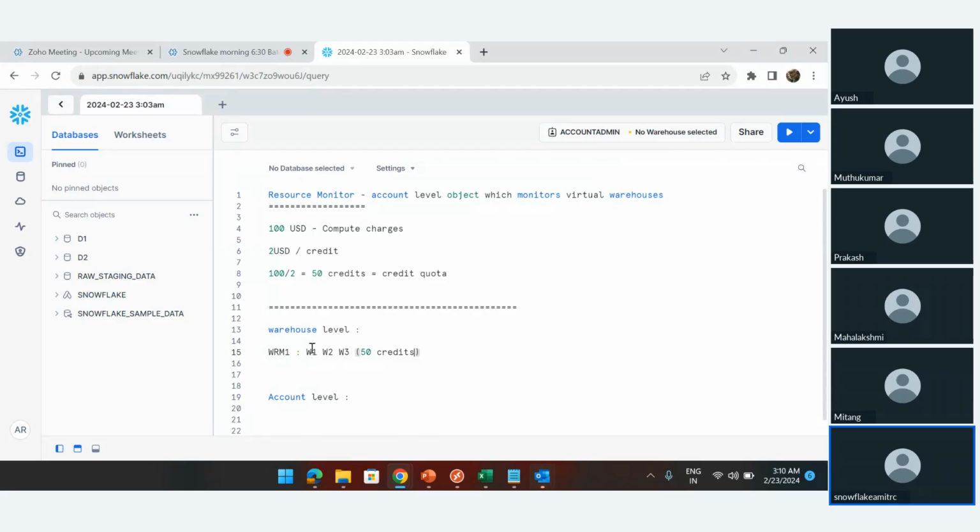So whenever these three virtual warehouses altogether try to consume or cross this 50 credits limit, then this resource monitor will take action, and that action will impact all of the three virtual warehouses. This is what we call a warehouse level resource monitor. So whenever W1, W2, W3 altogether try to cross this 50 credits limit, then your resource monitor 1 will take action, and that action will impact all of these three virtual warehouses.